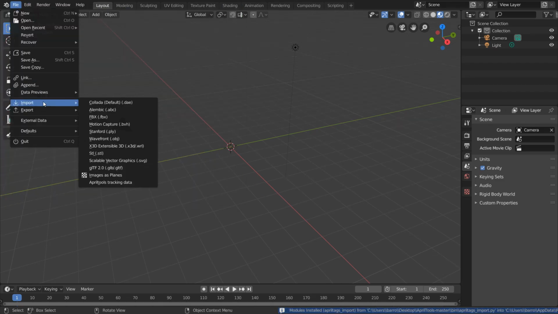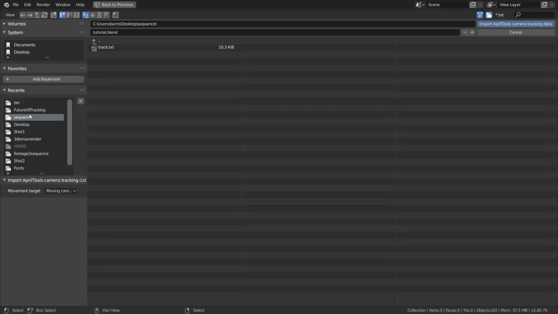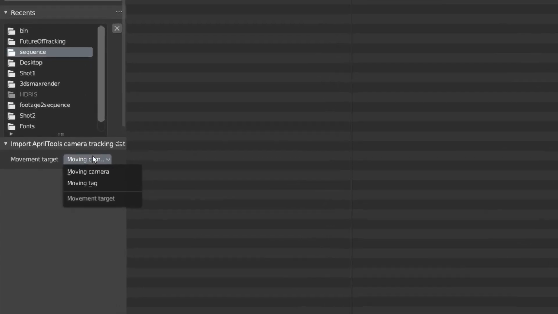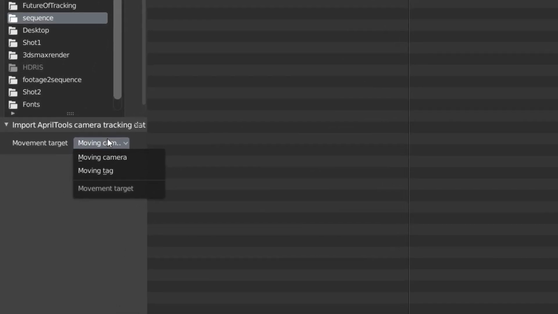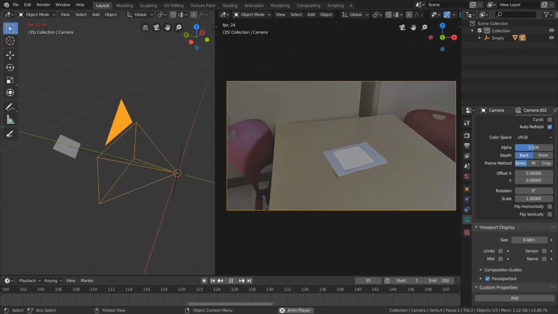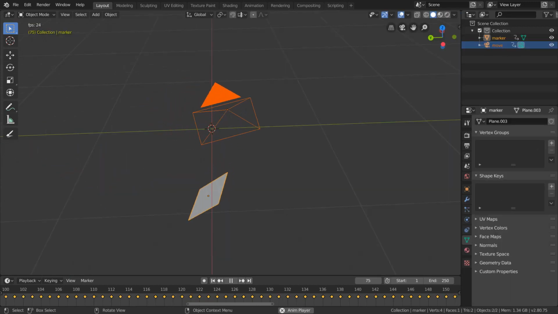Now when we go to the import options, we can choose AprilTools tracking data and import in the text file as either a moving camera or a moving tag. And this means our solve can be interpreted as the camera moving about the tag or the tag moving about the camera, or as the camera tag duality predicted by Einstein.